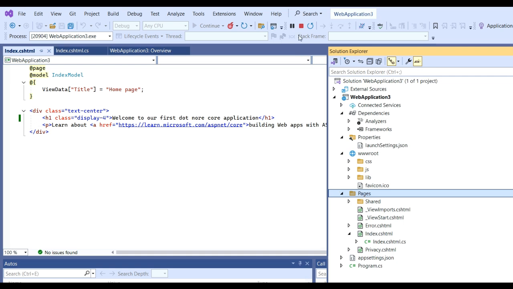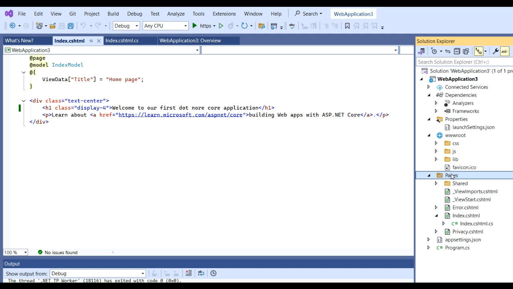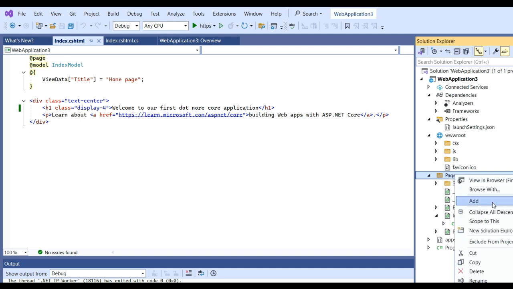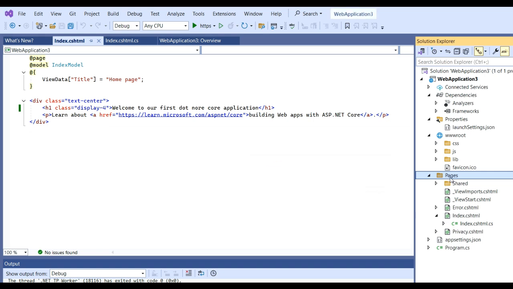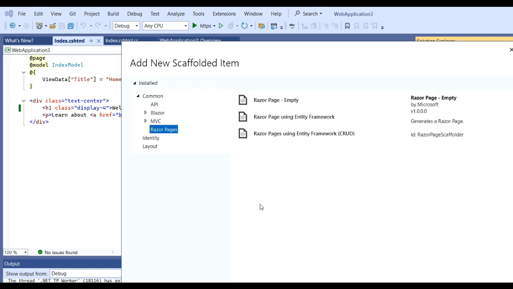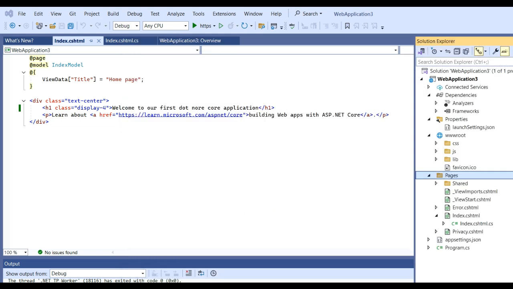Now let us create one page and check. Right click on this and Add New Item, Razor Pages. Click on this, and here you can see MVC, Razor Pages, and click Razor Page Empty and click on it. Now you can name the page, like index.cshtml, so ContactUs.cshtml, and click on it.